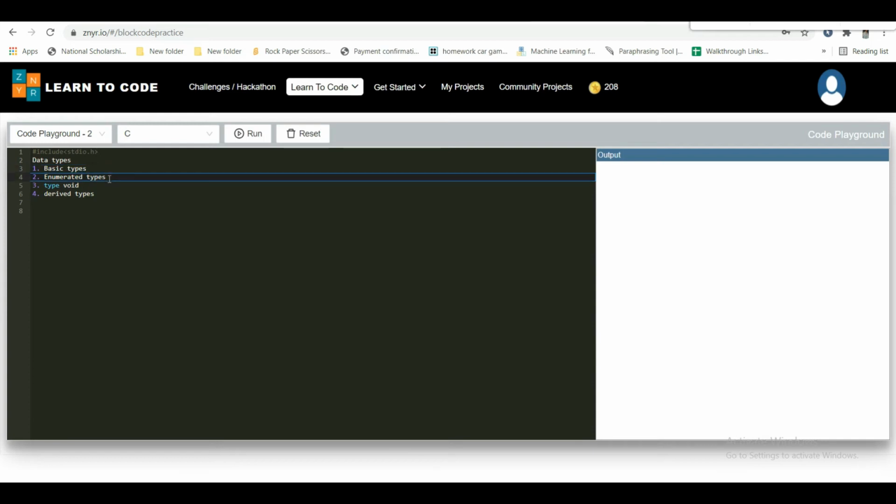Very easy. Enumerated types are again arithmetic types, used to define a variable and assign certain discrete integer values throughout. Here it's just a type, and here you can assign a value to it. Type void: the type specifier void indicates that no value is available, null. If it's a variable, there is nothing allocated to it. It's blank.